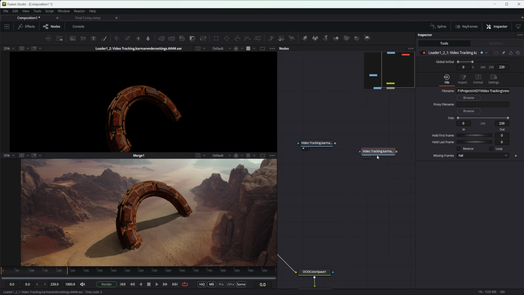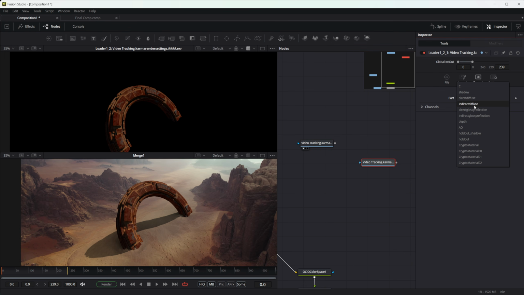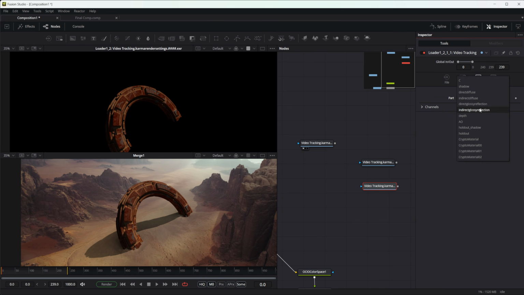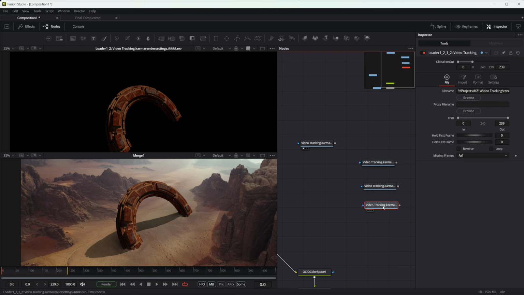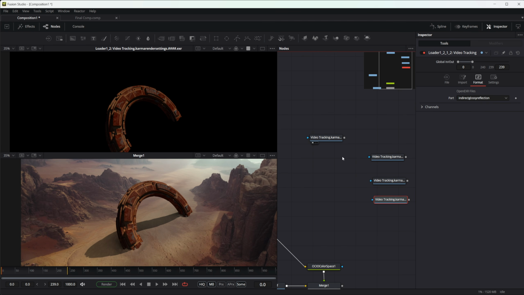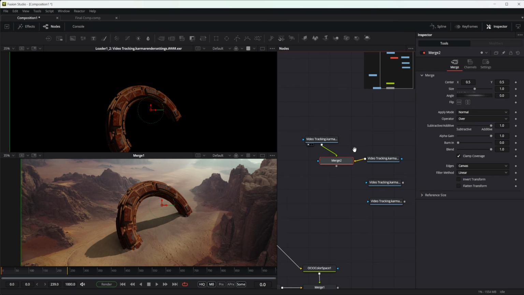So I'm going to make a couple of copies of this. I'm going to set this one to indirect diffuse. Let's set this one to glossy reflection. And then we'll set this one to this indirect glossy. Now, we don't want to just make a bunch of merges to get these all together. So if I were to just drag this onto the output, we get a merge here.